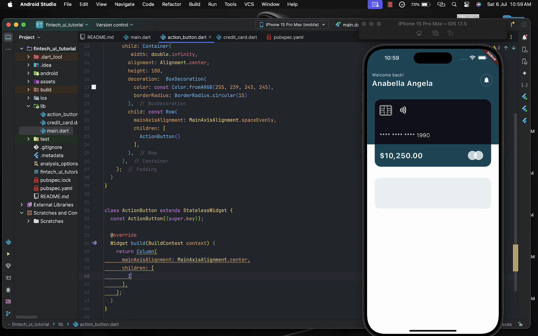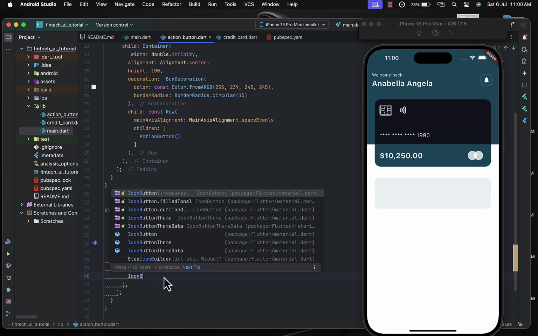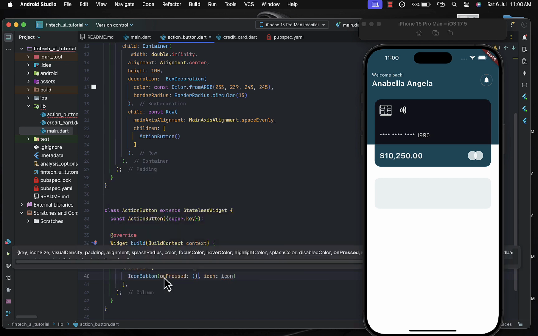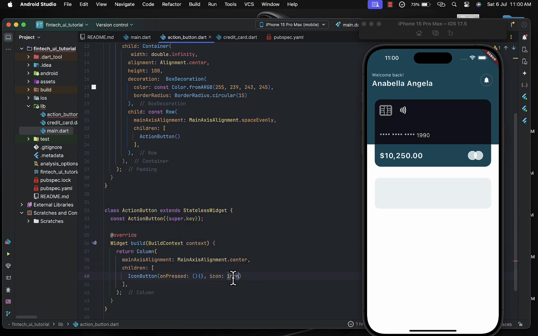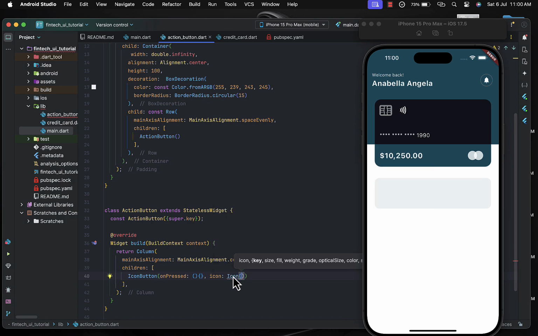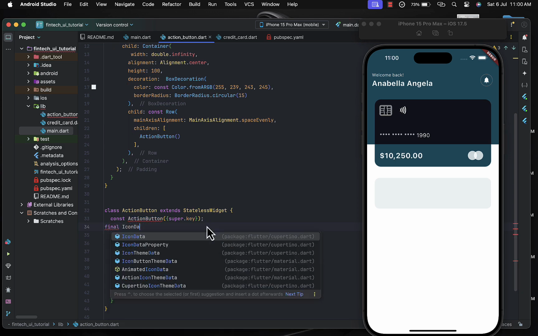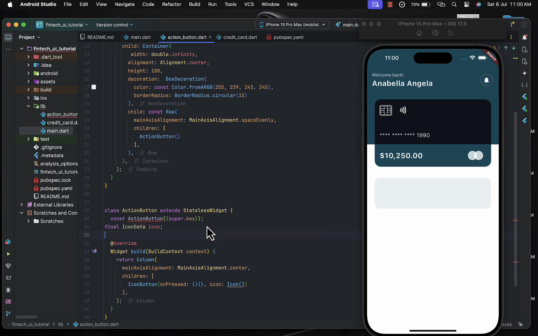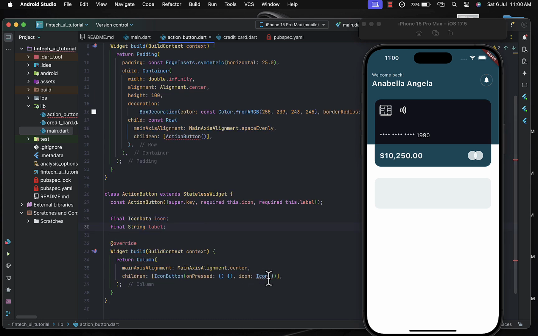So within the children, the first widget is going to be the icon button with the onPressed and also the icon. So with the icon, we set it to be icon in brackets. The icon is going to be dynamically passed, right? So let's create a variable to hold the icon. That's going to be of type IconData, and also the label as well, right? Make sure you have that required in the constructor to get rid of the errors, right?